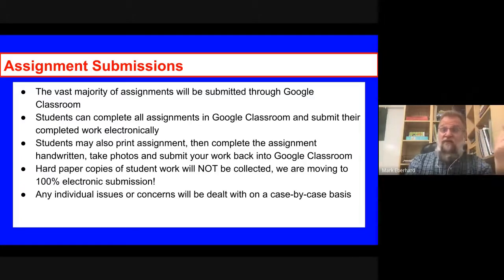The vast majority of assignments will be submitted through Google Classroom. Most of the time, 90% of the time, you can click the assignment. It'll open up. It's got places you can type your answers into, and then you just simply submit the assignment back through Google Classroom. And that's also how I will give feedback. If you really are one of those people who likes to do handwritten work, it helps you to write things out and draw things out, that's cool. Just simply print the assignment, do it by hand, and then take photos with like a phone and submit your photos back into Google Classroom. But ultimately, everything needs to go into Google Classroom.